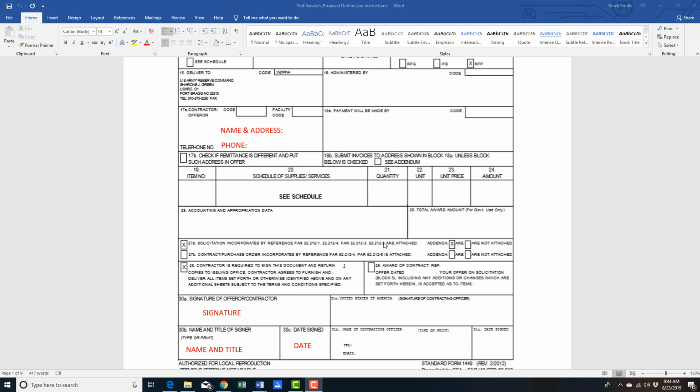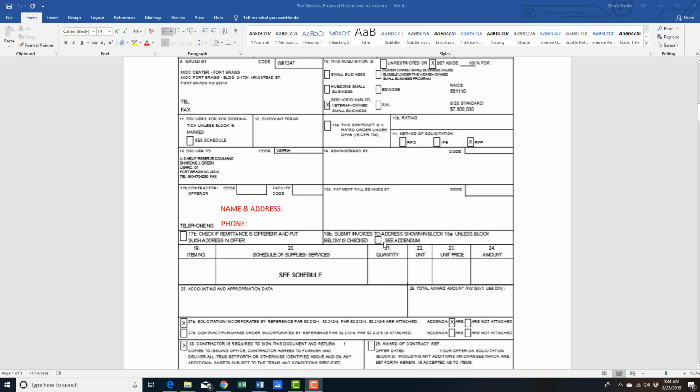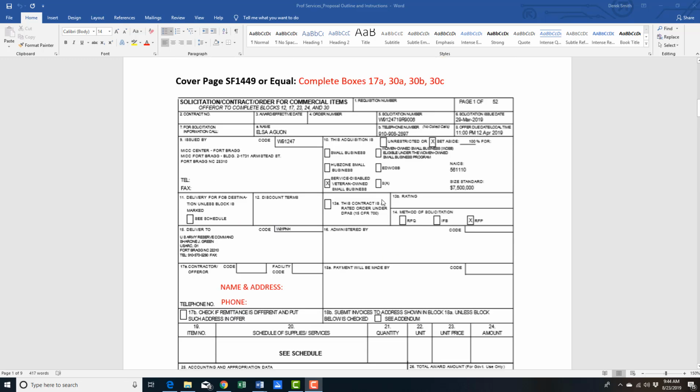It's my job to kind of bridge that gap and make this easier. So this is what the cover page often looks like. This is usually page 1 when you open up a solicitation. There's going to be key information in here about NAICS codes, size standard, what the set aside is.